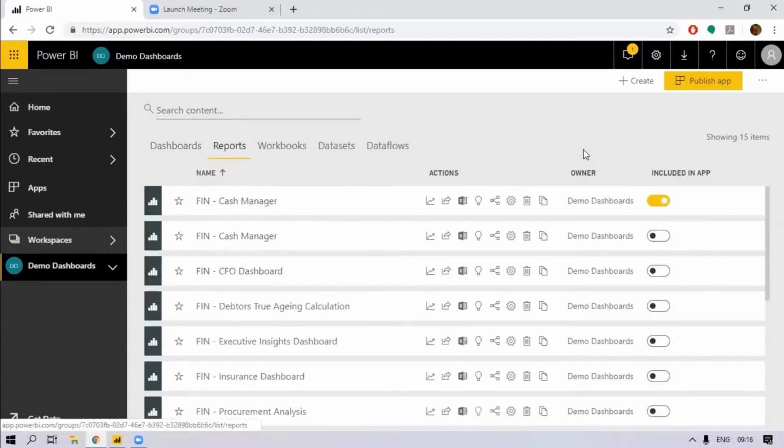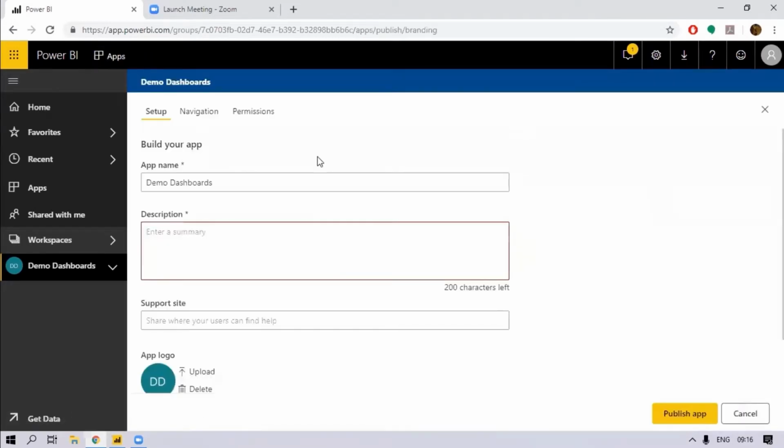She's an end user. I only want her to see the cash manager in the app that I'm going to create. Now it's very simple. Yet again, I can click on publish app. So this is where I can give it a name. So I'm going to give this app a name. I'm going to call it the cash manager, or maybe I should just call it the financial reports.